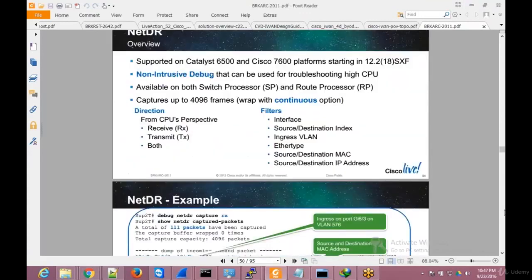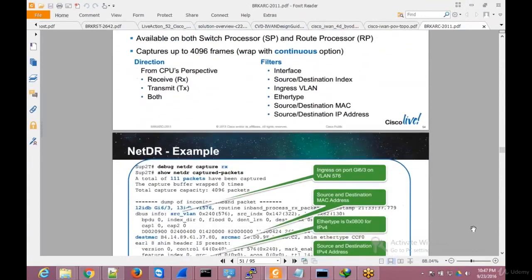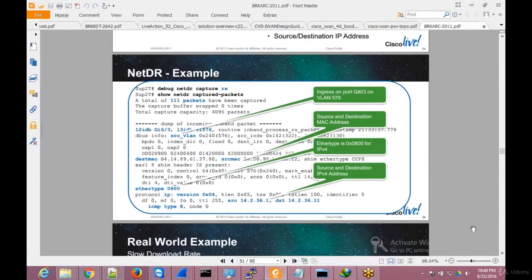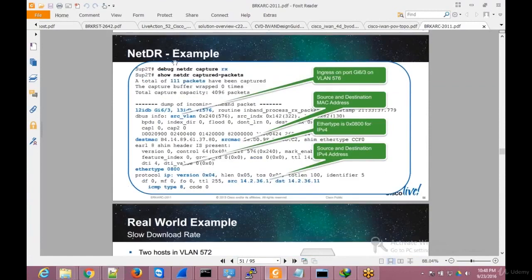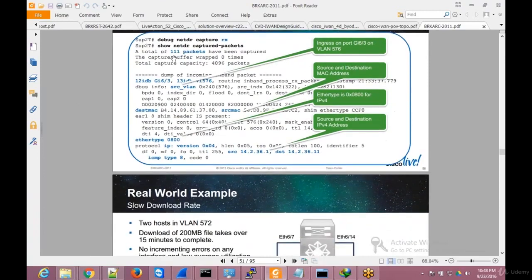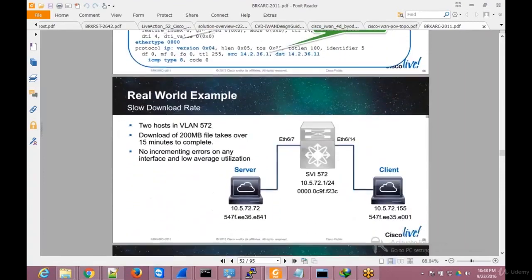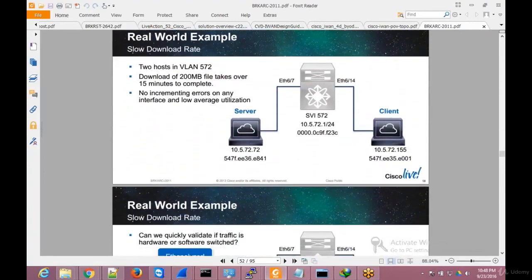Now, this particular section is better understood via an example. Before moving to the example, you can see here on the 6500 platform, the capturing is fairly easy. What you have to do is debug netdr capture. If you want, you can use both, or RX or TX, and then you can check show netdr captured-packets. I will come to the specifics of all this information in the upcoming class. Let us focus only on Ethanalyzer at the moment. Now this is one real world example I want to show you here.